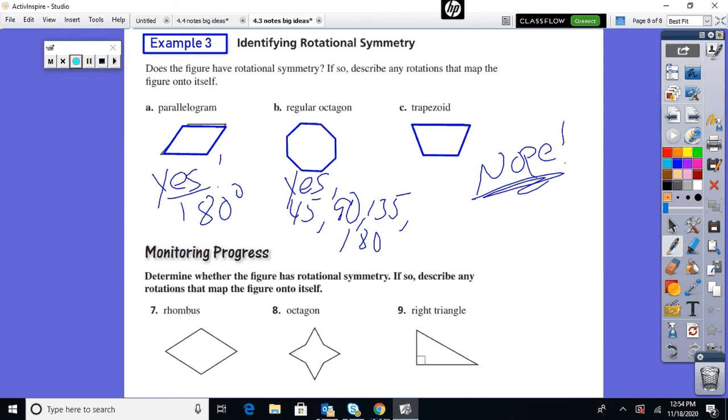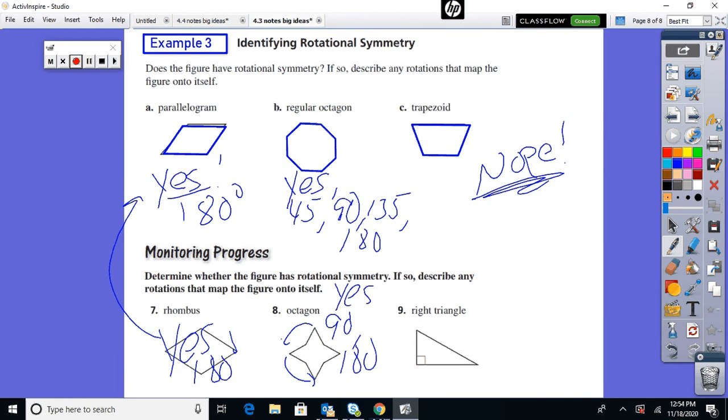All right, you can pause the video one last time and see what you come up with in the monitoring progress. And we're back. The rhombus, oh yeah, just like the parallelogram up above, 180. This octagon, when it goes 90 or 180, it's going to be a yes, 90 or 180. And unfortunately, the right triangle, nothing would work here. So no.